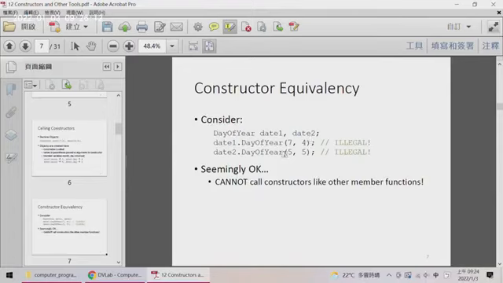Even though a constructor is a member function, we cannot call constructors like other member functions. So we cannot use DayOfYear to invoke the constructor. This is illegal.